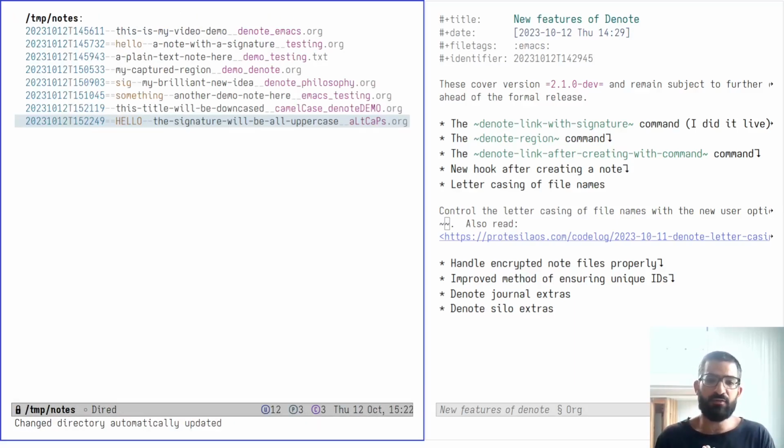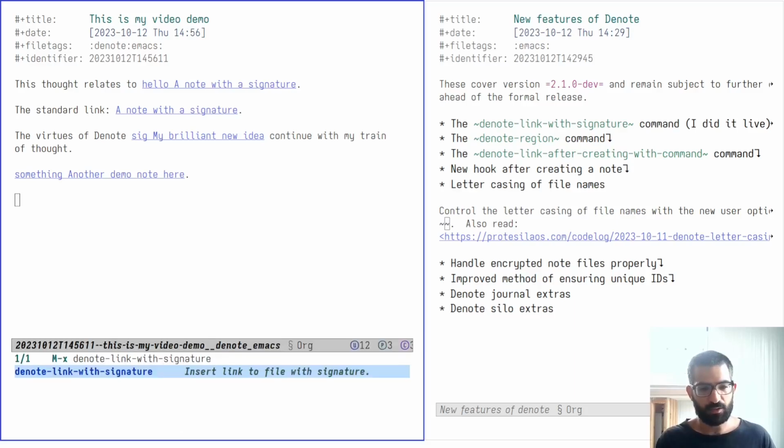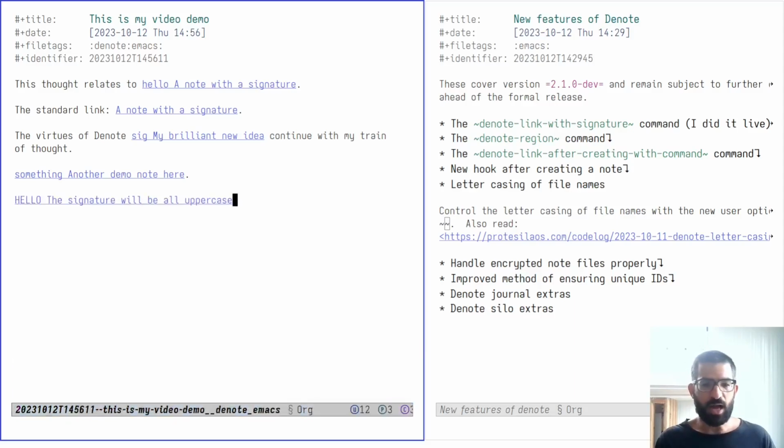And there we have it, folks. Let's go ahead and go back to which one? This one? Let's go here and use again this command that I did in the beginning, denote-link with signature. Okay. And now again we have the hello, all caps over there, and enter.